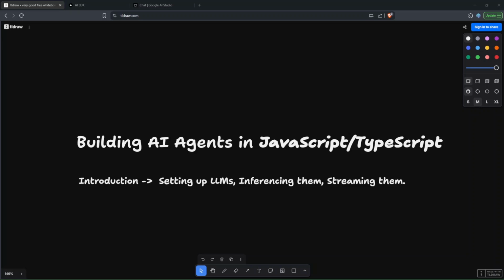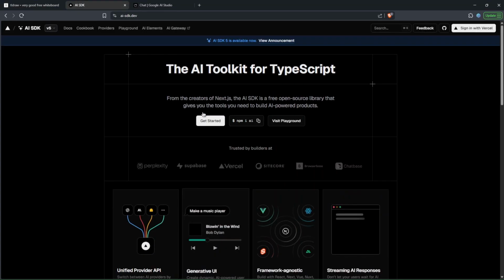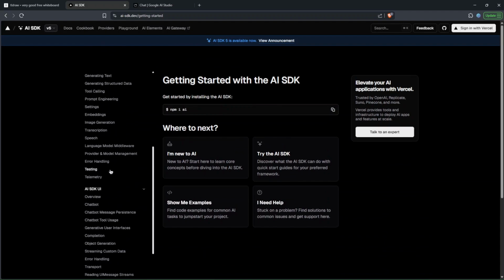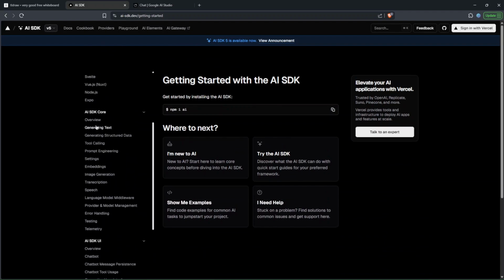In this video we'll be building AI agents in JavaScript and TypeScript, and we'll be using Vercel's AI SDK to do that. We are going to be covering the introduction, which will mean that we'll set up the LLMs and run some inference on them. So we'll be using Vercel's AI SDK, and this basically is something like LangChain in Python but for TypeScript, which allows you to do a lot of things like tool calling and logging.